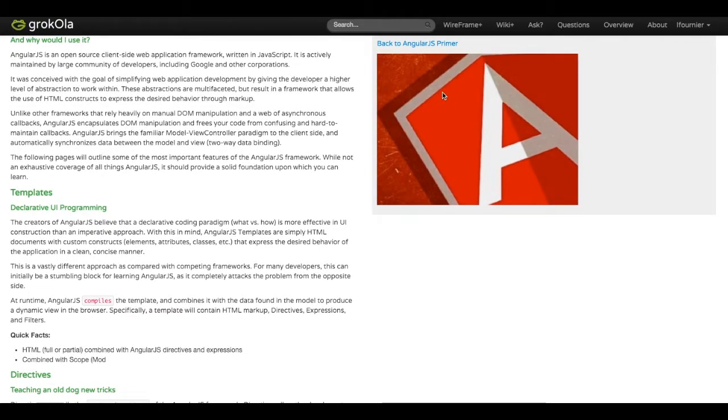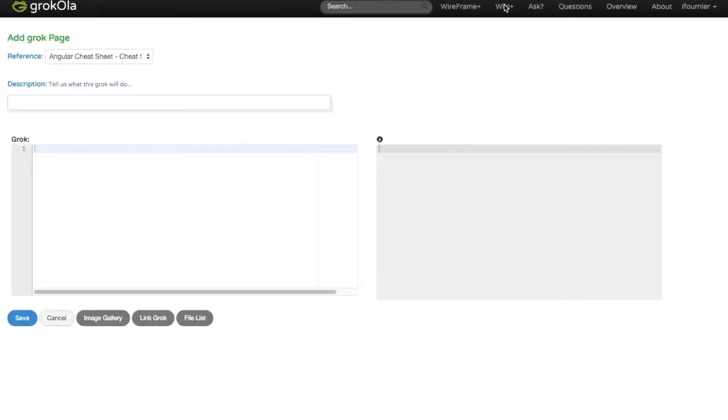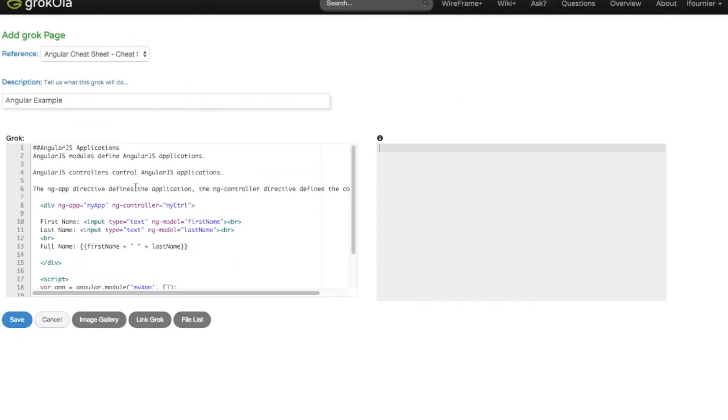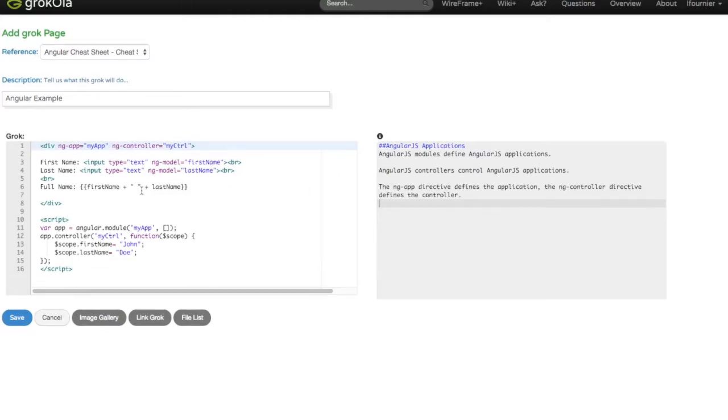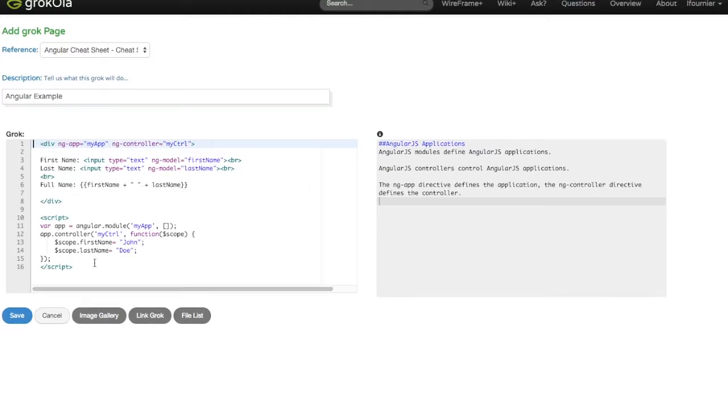You can add a wiki page, known as a grok, by simply clicking Wiki Plus in the navigation menu. Let's quickly create a wiki named Angular Example. Add the content you want, even import an image if you'd like. Click Save, and there you go, you added a detailed grok.